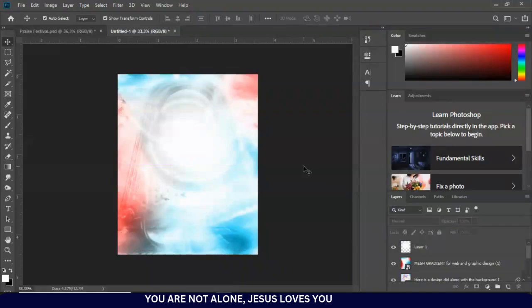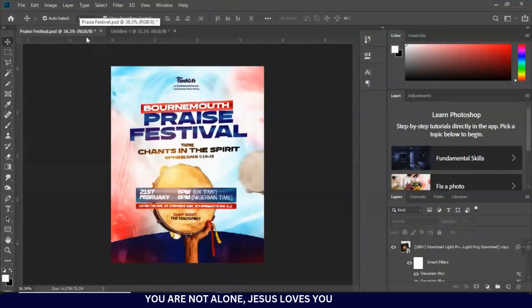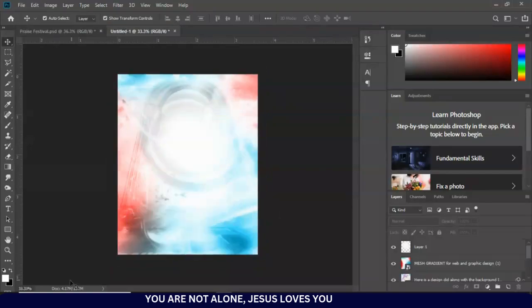Alright, then the next thing I'm going to do is to type in the text that are needed for this design. So I'll go over to the other design and see what we have here. This is how we did this. So I'm going to first of all type Bournemouth Press Festival on my keyboard. Bournemouth Press Festival. So I'll pick up the text tool.